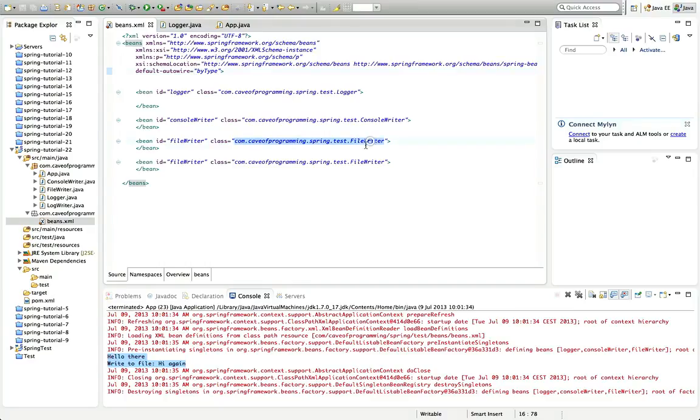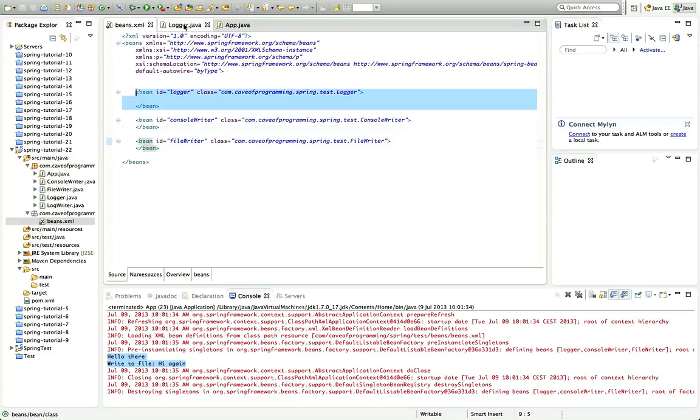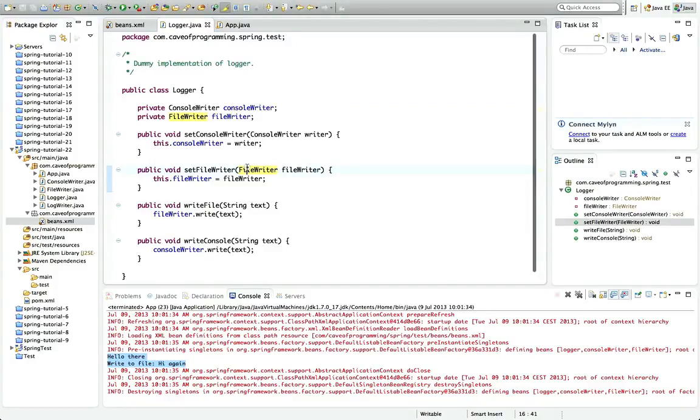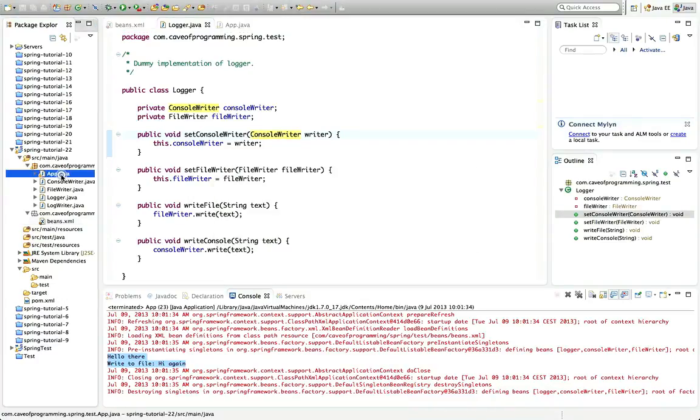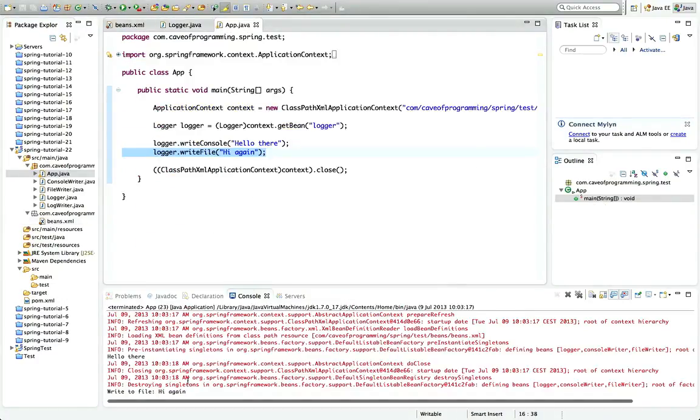Because that's file writer, and whoa, we've got two file writers. Let's delete one of them. Okay, so we've got a console writer and a file writer, and we want to auto wire those by type into logger, and the type of the properties in logger are the right type, so that should work. Let's select app.java and click run, and there we go, it works.